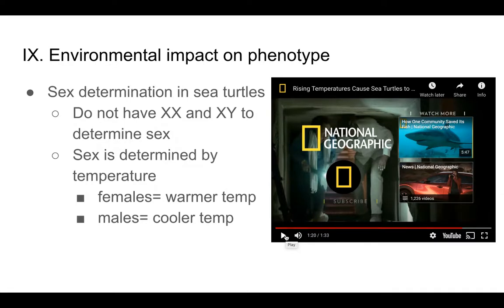So using these examples, using the hydrangeas, think about these are all examples of environmental impact on a phenotype. So for the hydrangeas, the environmental impact was the pH of the soil. The phenotype impact was the color of the flower. Then we looked at the Himalayan rabbit. So the environmental impact was the temperature of the environment. The phenotype expressed had to do with dark hair on the ears, feet, nose, and tail.